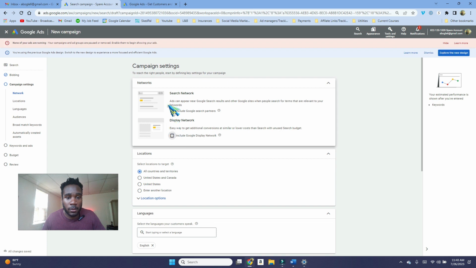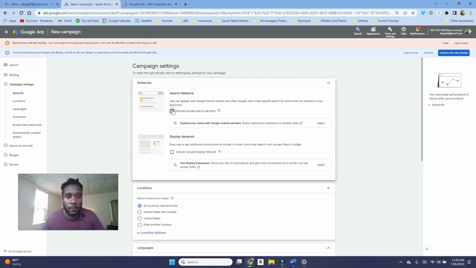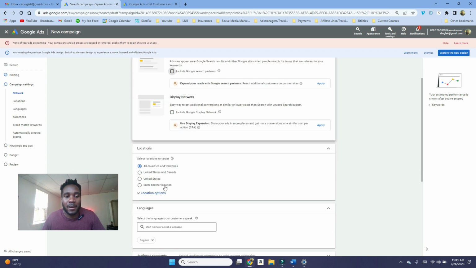We don't want either of these because highly relevant traffic is not going to be on the search network. It's not going to be the display network. It's going to be on Google overall. However, if you are seeing that you're not getting a lot of traffic, this is something you can test to turn on search partners. But every time I do turn on search partners, I always turn it back off because I always get the lowest quality traffic when I do it.